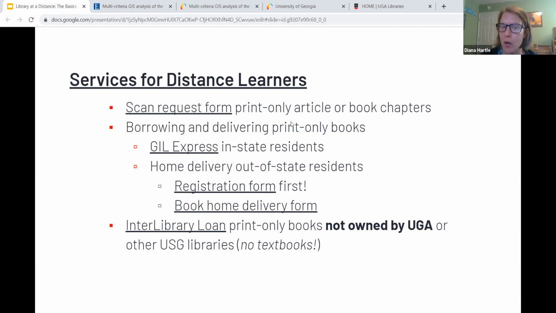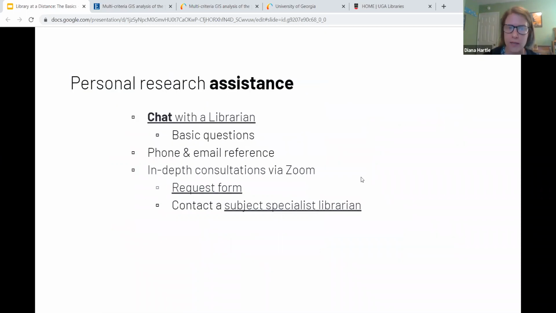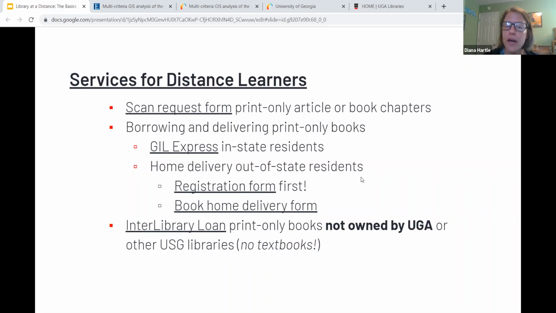We do have that borrowing and delivering of print-only books through Gil Express, which we talked about at the beginning a little bit. So if you're not in Athens currently and you need access to a print book, but you are close to one of those University System of Georgia libraries, you can log in and have the book delivered to the library that's easiest for you to access.